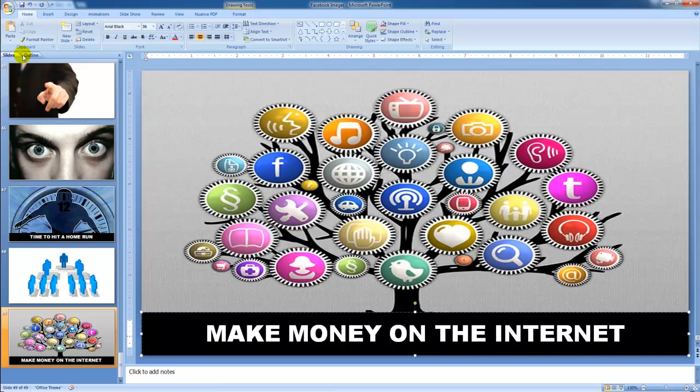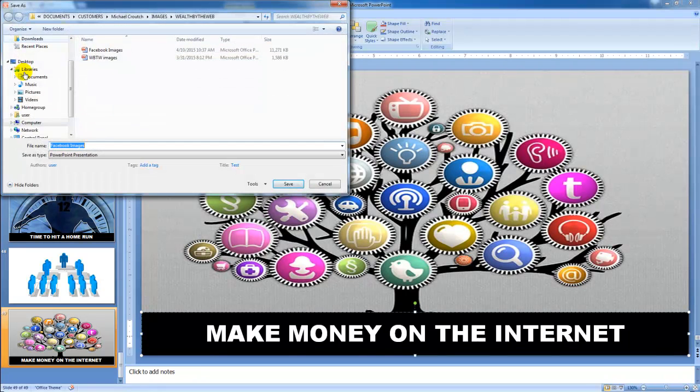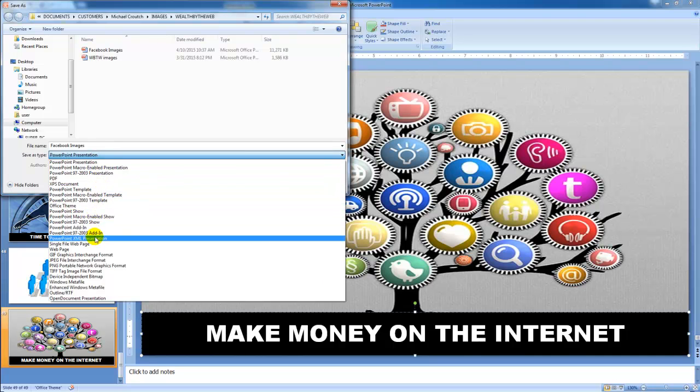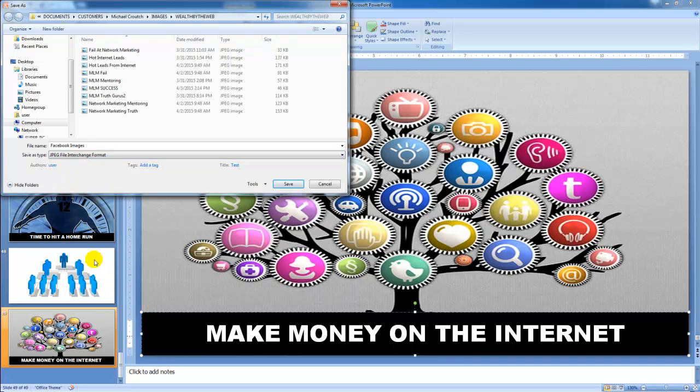And then you'll remember that we said that we wanted to save that slide not as a PowerPoint, but as a JPEG image. The way to do that is to click here and you Save As. The dialog box comes up, and the first thing that you want to do is to go in and pick what you want to save it as. And if you look down the list here, you have the JPEG file interchange format. So click on that. Give it a name, and we'll call it the Internet Tree.